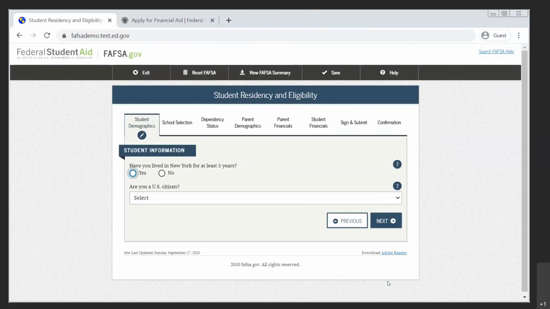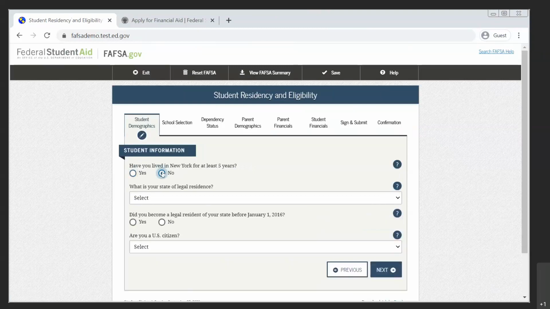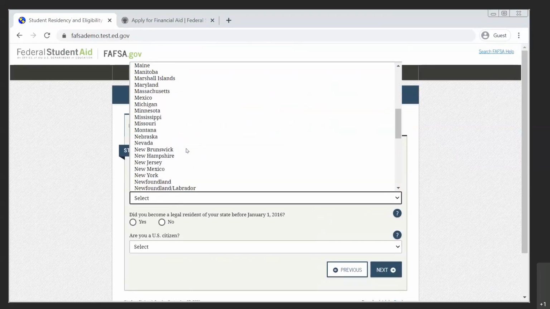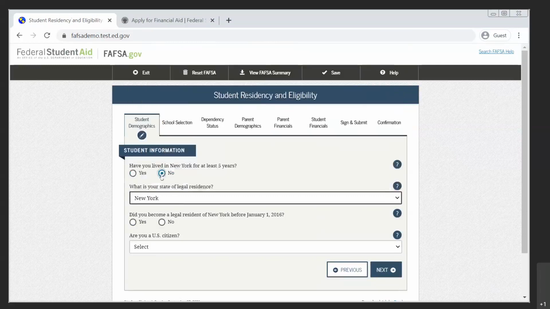So if the student has chosen New York, for example, as a state that they're living in, we're asked, have they lived in New York State for at least 5 years? This question is used to help make determinations about student eligibility for state financial aid programs. Now, if the student just recently moved to New York, they could just simply say no, and they're asked, well, what is their state of legal residence? And if I'm currently living in New York, I'm going to, once again, select New York as my state.